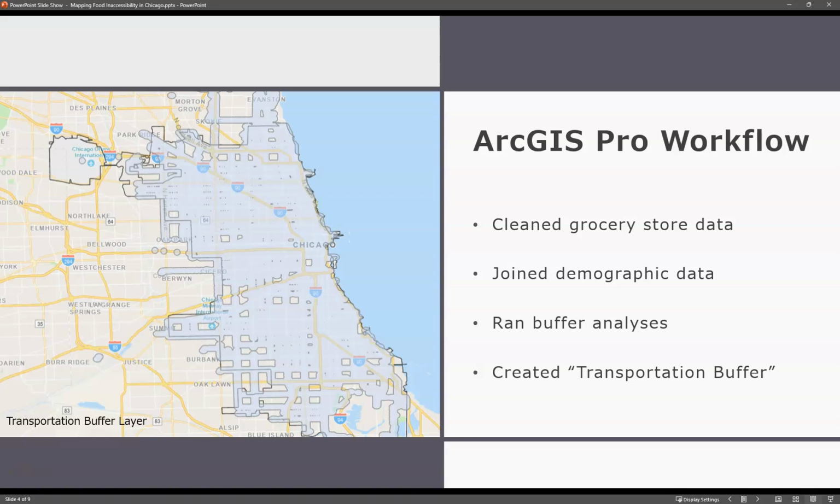In ArcGIS Pro, I started by cleaning the grocery store and demographics data. Then I ran the join tool to make one master demographic table to pull from. I then ran buffer analysis that created a 1 mile buffer around the grocery store points to align with the USDA's definition of an urban food desert.